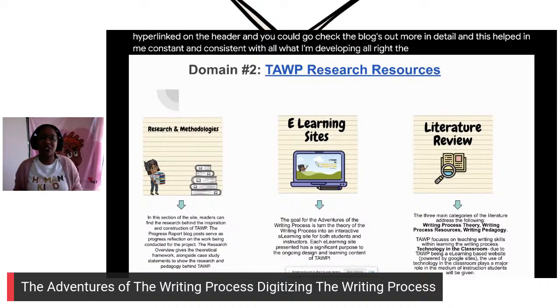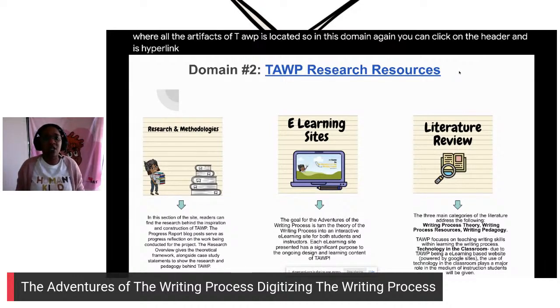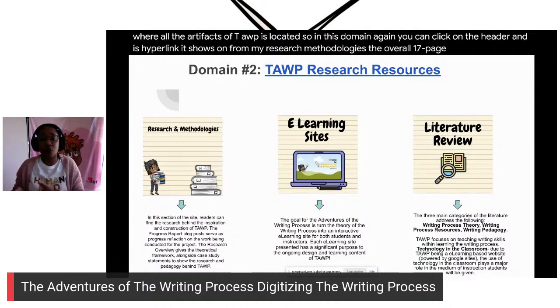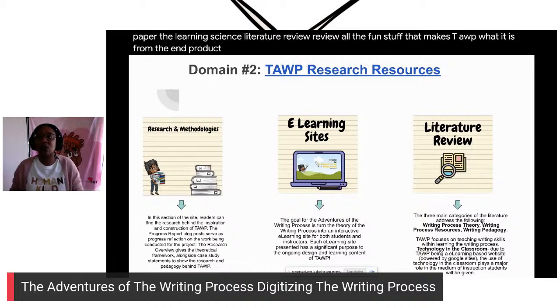All right, the second domain, which is where all the artifacts of TAWP are located. In this domain, again, you can click on the header and it's hyperlinked. It shows my research and methodologies, the overall 17-page research overview paper, the learning sites literature review, all the fun stuff that makes TAWP what it is, from the end product to how it's made. It's all hosted on the site, which you have access to view.